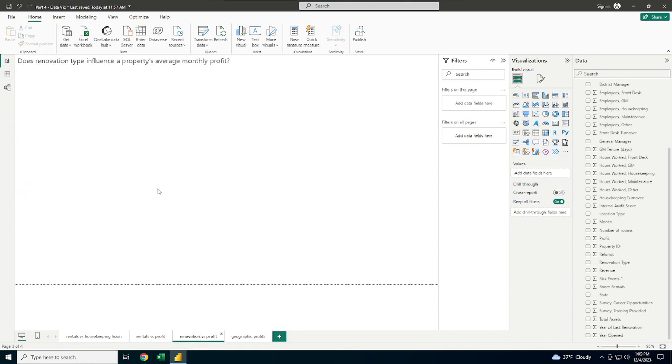Now let's change it up a little bit. If we ask this question, does renovation type influence a property's average monthly profit? Since we have average in there, we know that we're going to be aggregating rows into something. Otherwise, the average of one number is just that number. And then we should be asking about renovation type. Where would we find that?